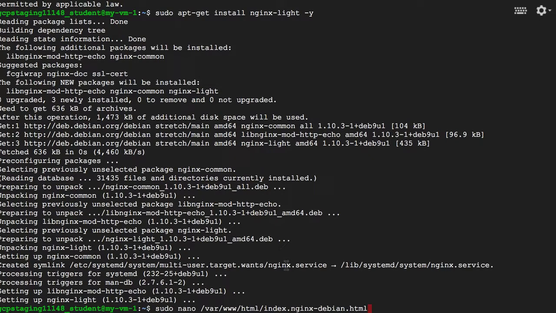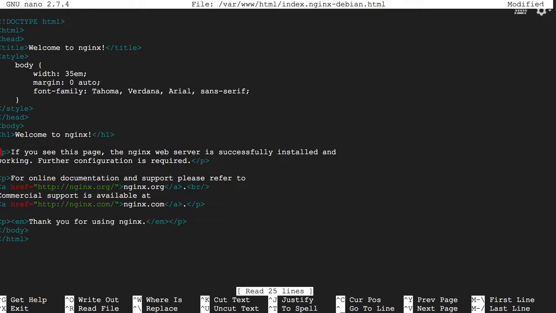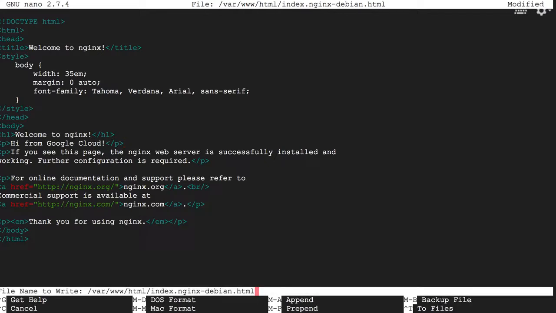In this demonstration, I'll use the Nano text editor. I'm going to edit the homepage simply to include a custom message. Now I'll write out my file and exit.